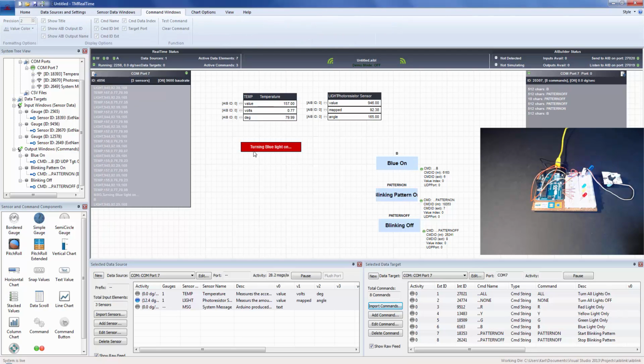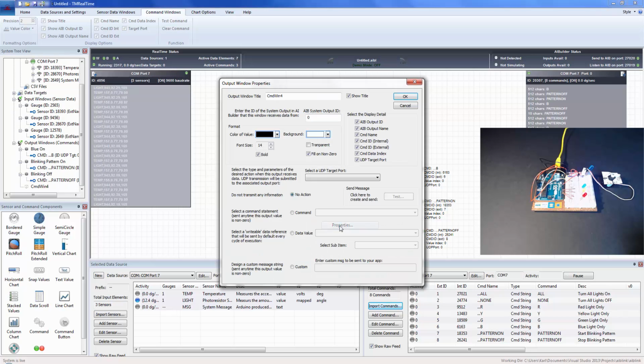So there's the blue light on, turning blue light on, blinking pattern on, blinking pattern off, blue light on, and let's do one for the red light. And we can also, rather than choose one of these commands, try some different things. We can use this custom command here. Let's choose red. There's the red light, and so you don't have to import a bunch of commands.